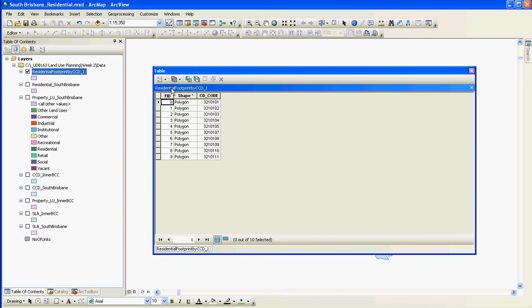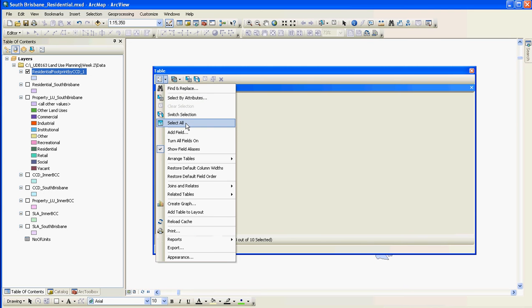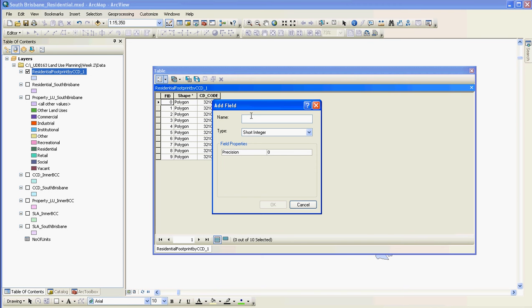So we are looking at area, so we will call this res area. We want to change type to a double. That allows us to work with both text and numbers, and it is a lot more versatile than some of the other types. And we click OK. And we now have a new column.